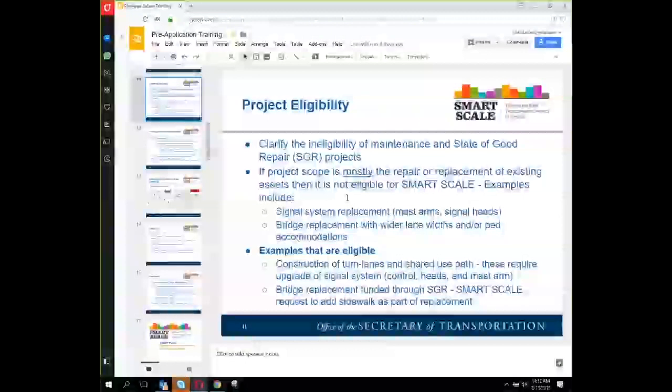All right. So what this is meant to convey is projects that relate solely to maintenance or state of good repair are not eligible for the Smart Scale program. The Smart Scale program is operation, capacity improvements, things of that nature. So the policy the board has adopted is if the project scope is mostly the repair or replacement of existing assets, then it's not eligible.